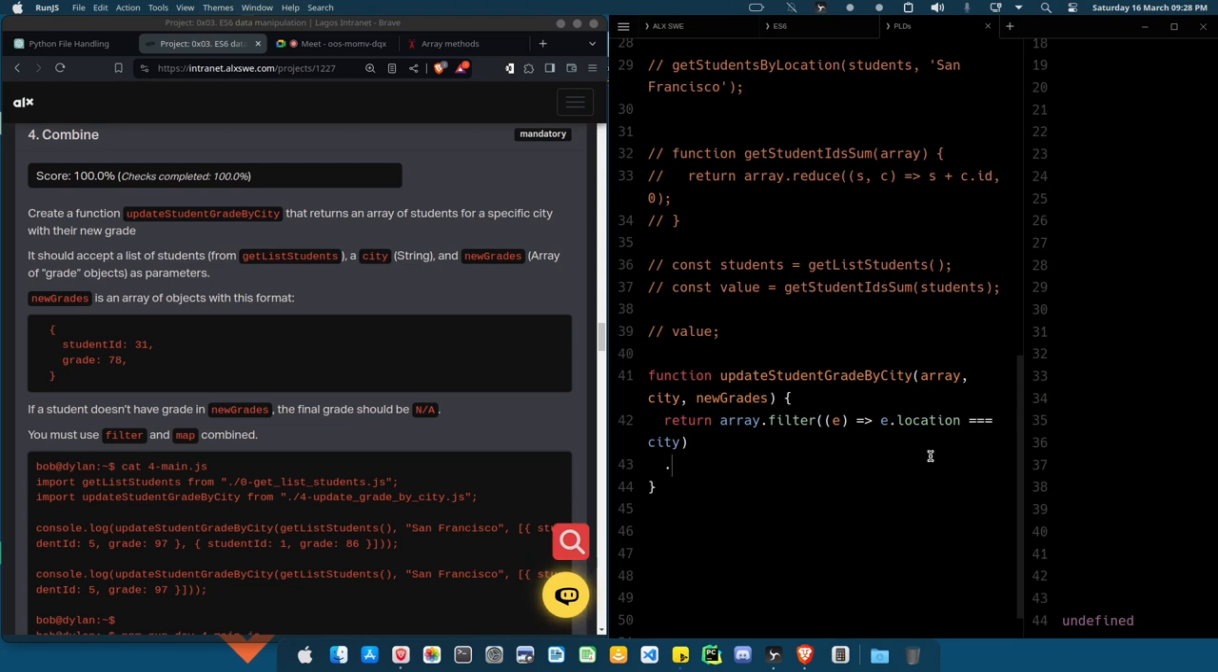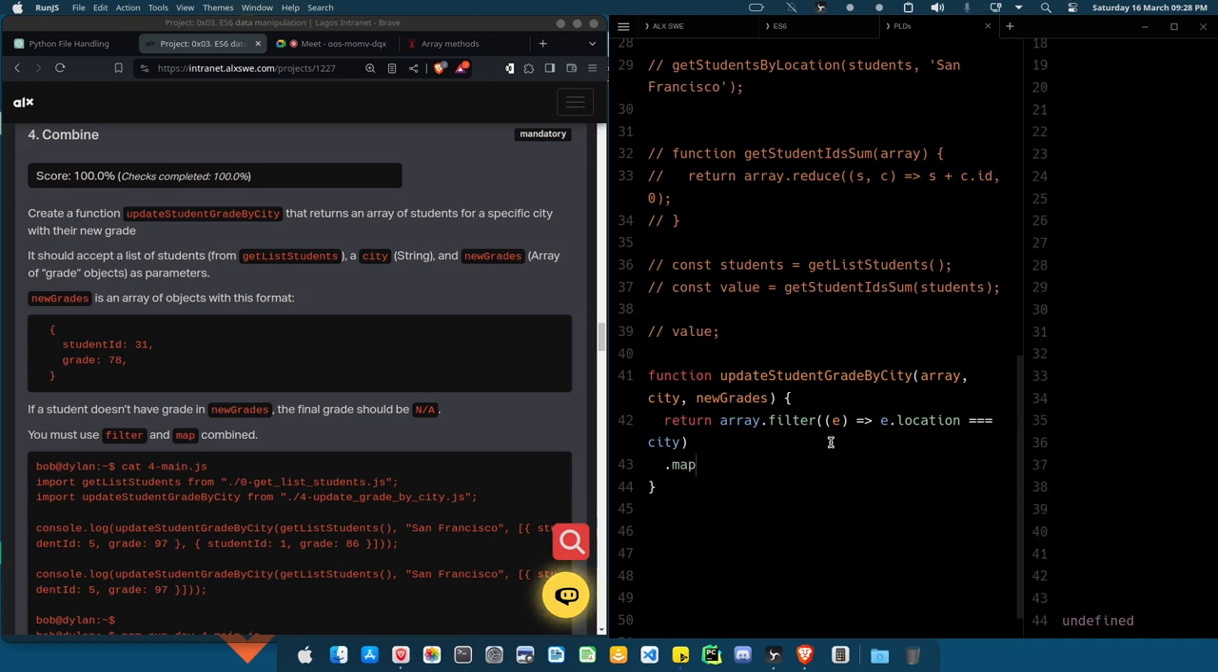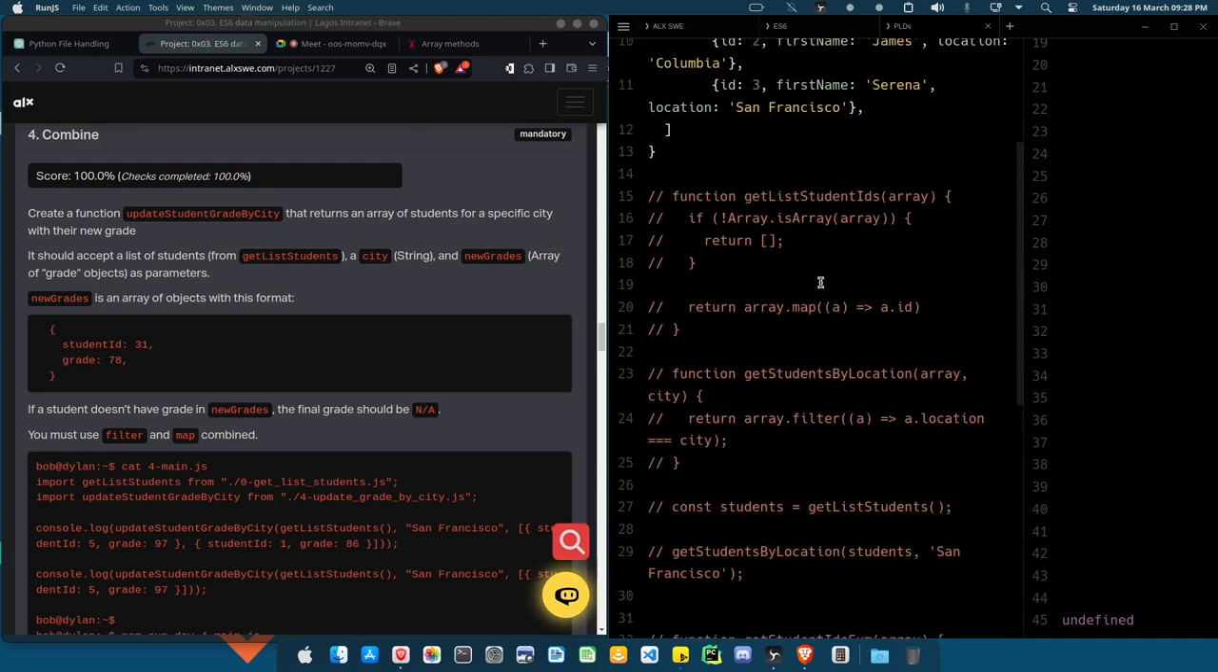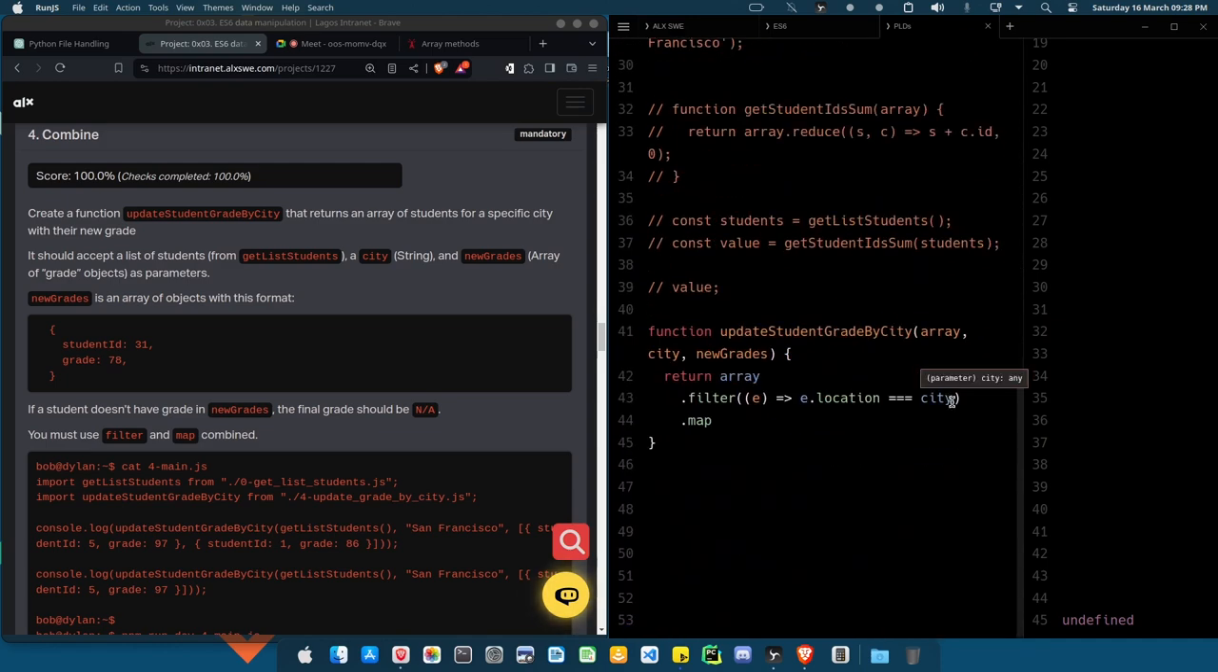And then dot filter. We have done filter already, right? Then next dot map. Now this one, to make it look better, this dot filter, we can bring it down here, so that we have return array dot, and this one we act on it. So of course we know what will happen here. It will go over these ones and check for the location. If the location matches with the city, then it's going to give us an array of that.